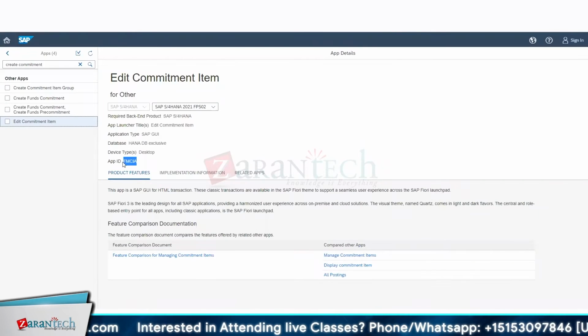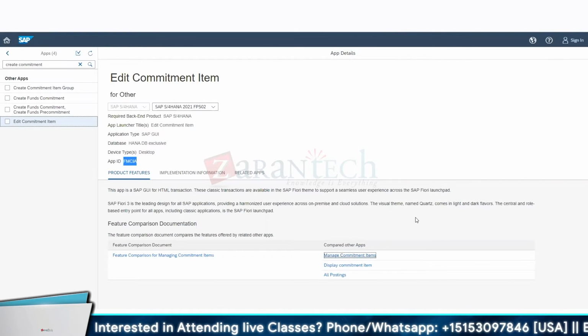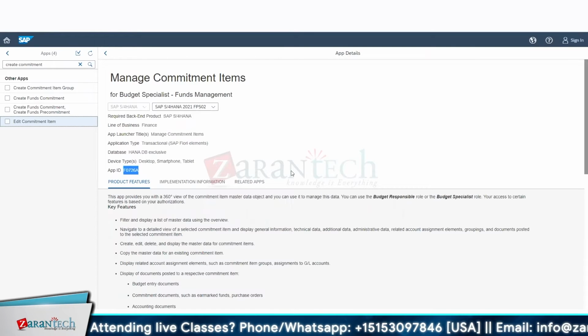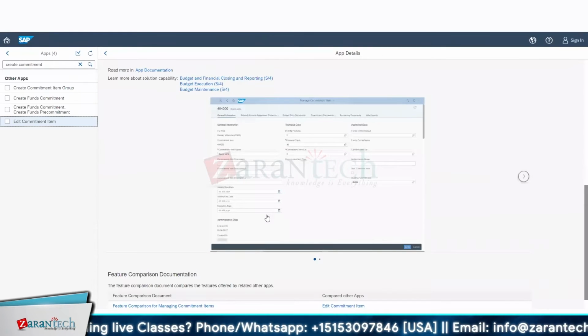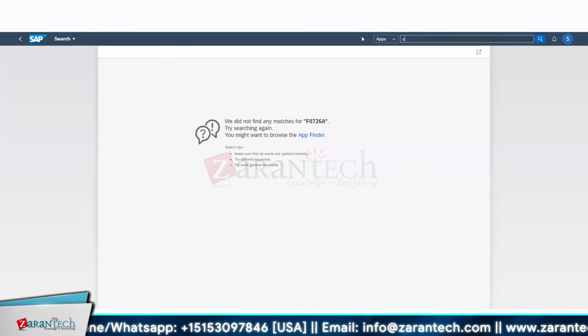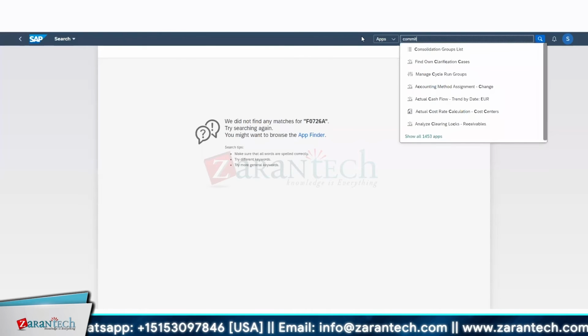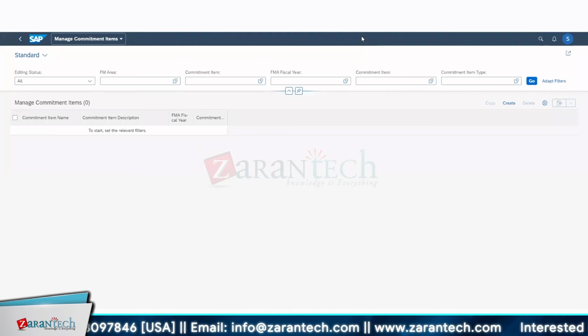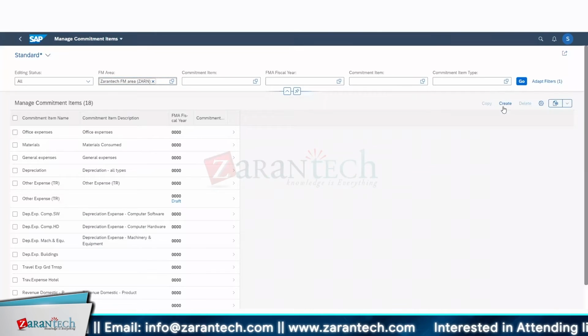These are exactly the same as your Geo, so there won't be any difference. Now, this is a slightly different app. Let's see if we have this. So, manage commitment item. Yeah, here it is not included. I'll try to include one of these here. But we saw that if you go to the commitment item 360-degree view, then from there also we can navigate to create commitment item. So, for example, here I just need to give the area and then I click on create.